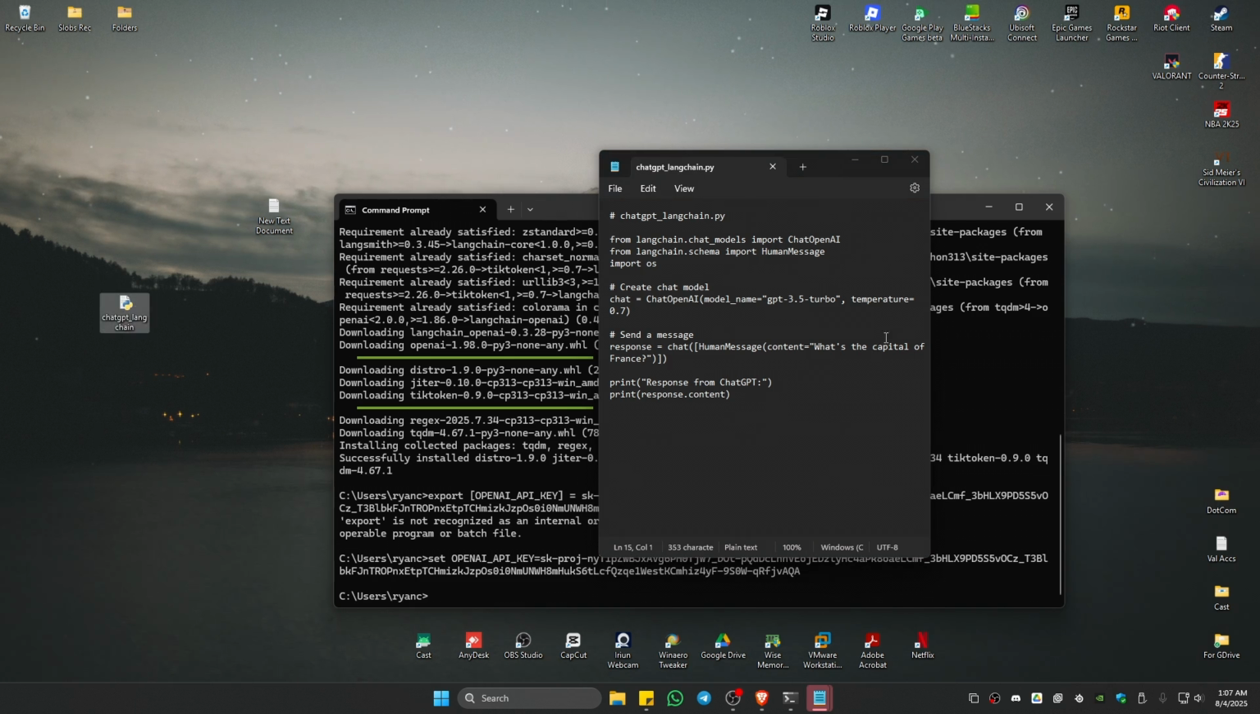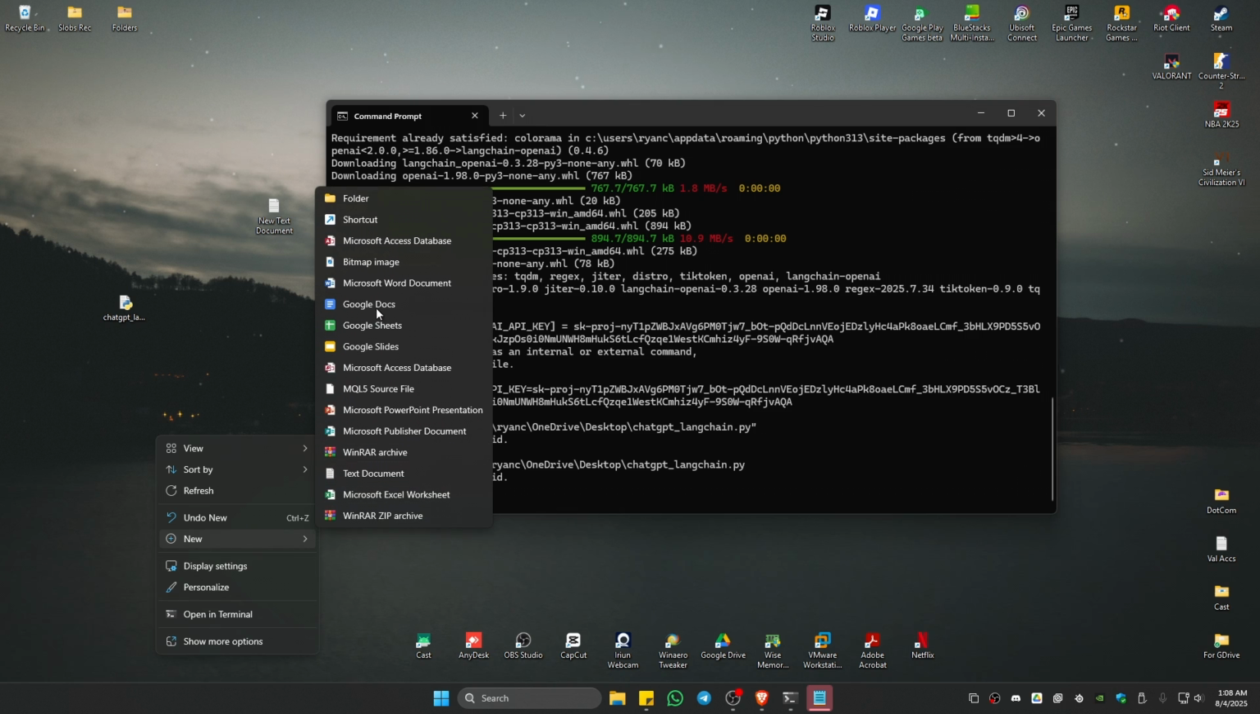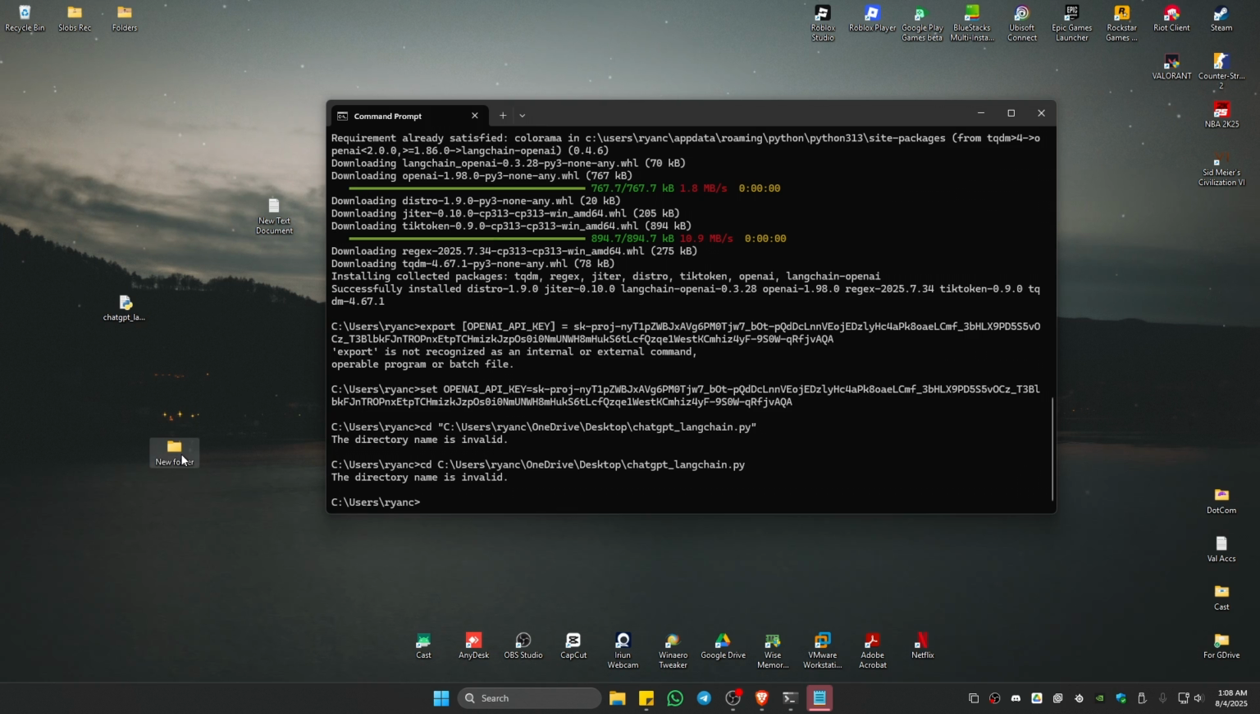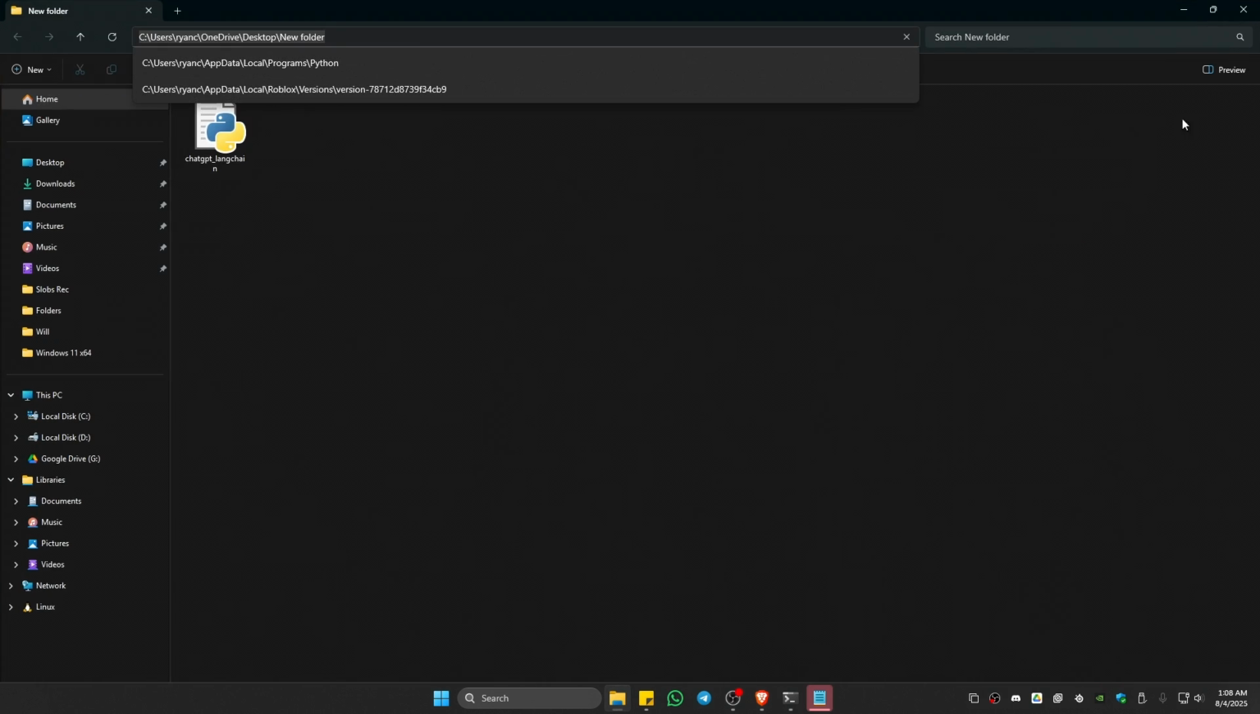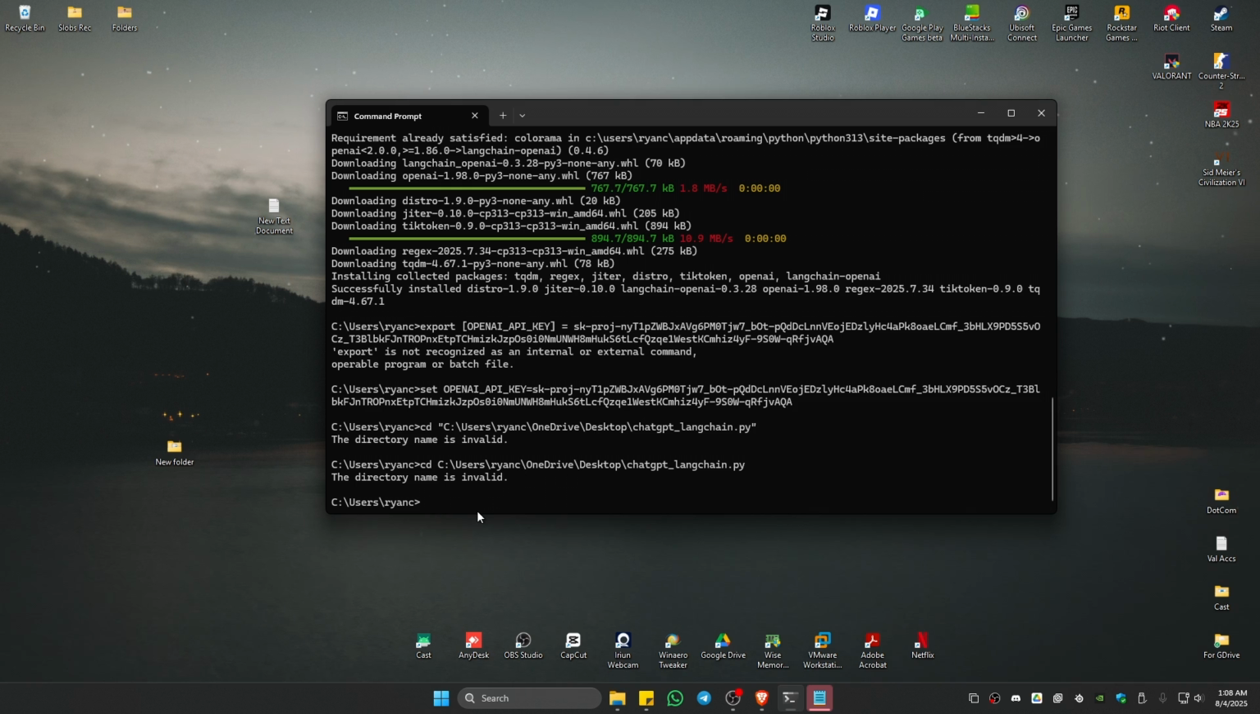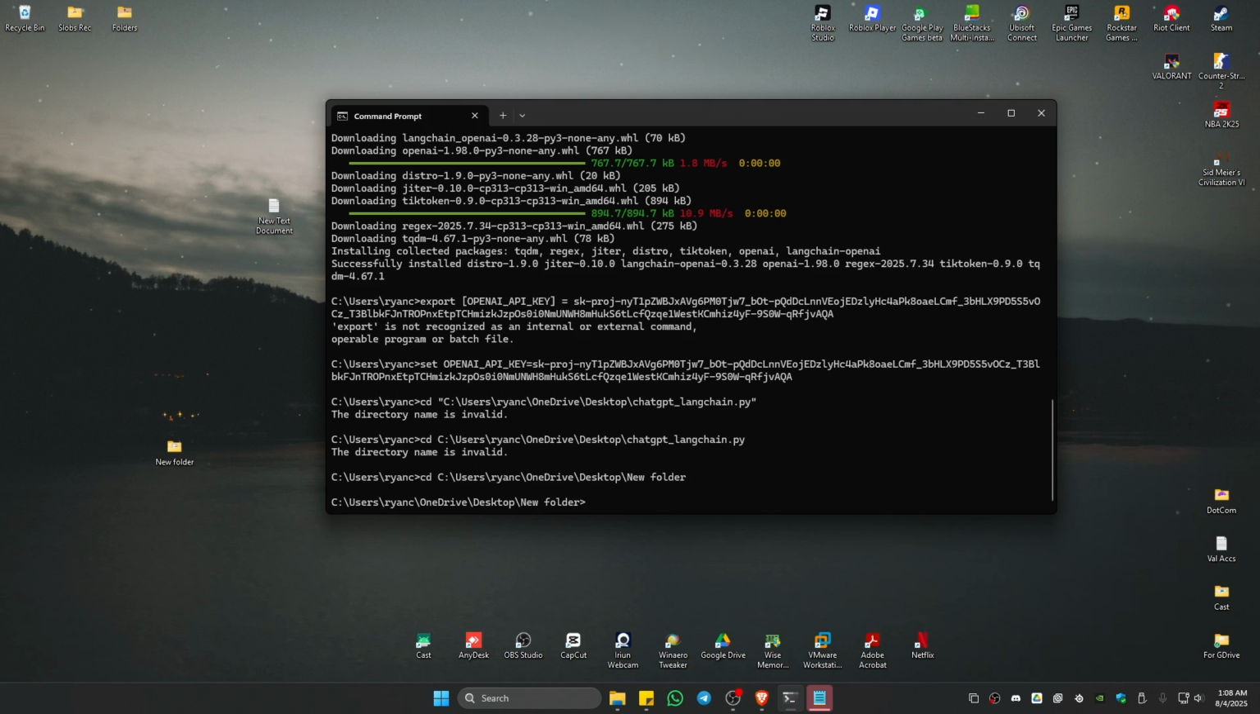There you go. I'm just going to create a new folder right here. A new folder, ChatGPT move. I'm going to open up the folder, copy the URL or directory. cd space path. Hit enter. As you can see here, we are now currently at the path. So I'm just going to go ahead and type in python ChatGPT_LangChain.py.